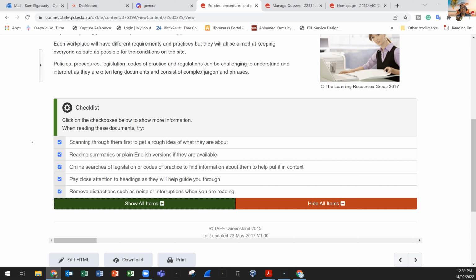Pay close attention to headings as they will help guide you through. So we need to think about that. Remove distractions such as noise or interruptions when you are reading. So these are the points we need to think of.